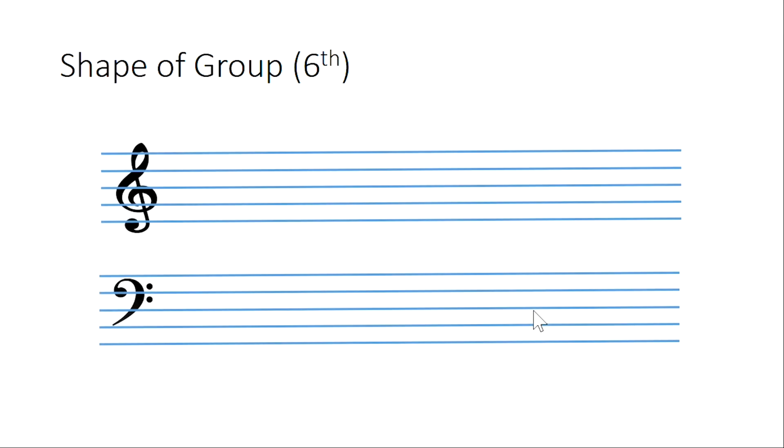How about the sixth? There's more of a gap, but they are sitting in two different positions: one is a space, one is a line. So this is a line, and this is a space, and in between it's quite wide. So that's a sixth. Here this is G and this is E, this is D and this is B, and here this is C and this is A. And here remember this is F, this is G, and this is E.